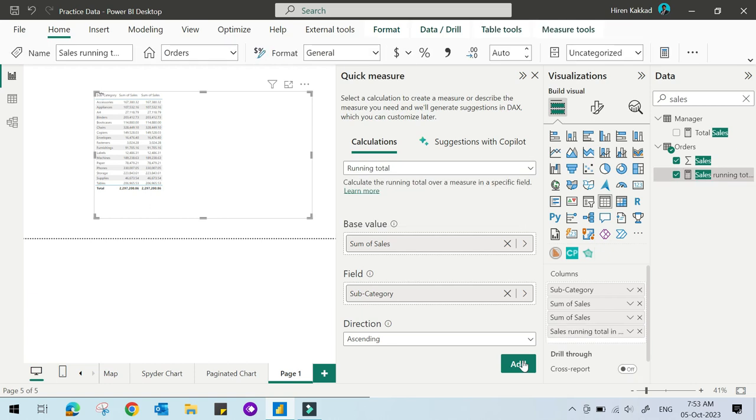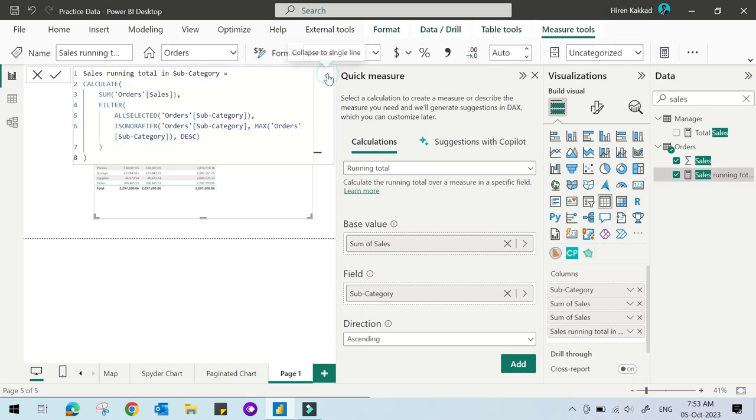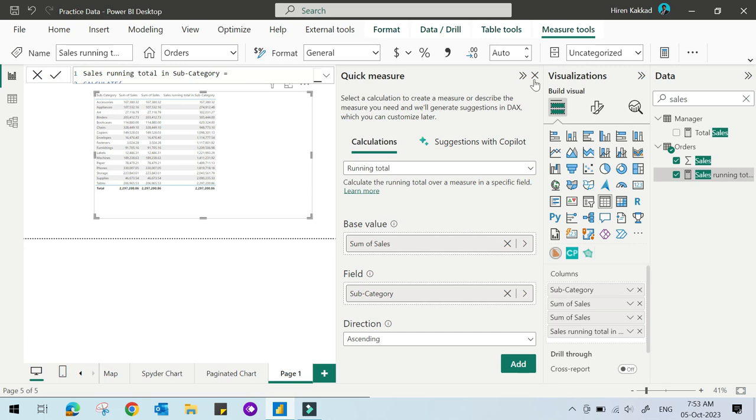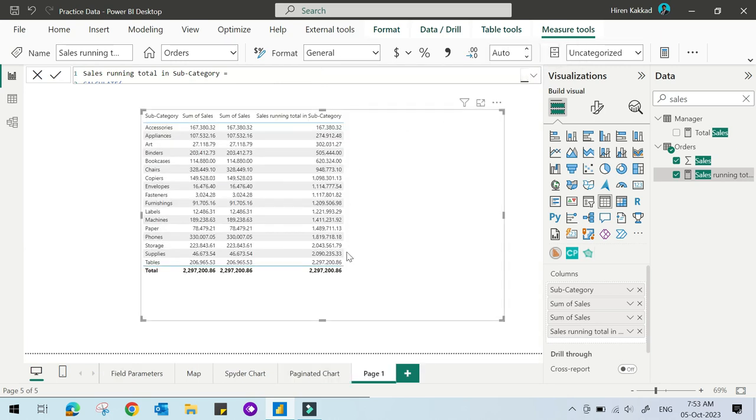It will create a DAX measure for us. So here you can see it has created the DAX measure. We don't need to type it. It is automatically done by Power BI. Now I can close this quick measure window, and here you can see in the table this running total with respect to sales is given.